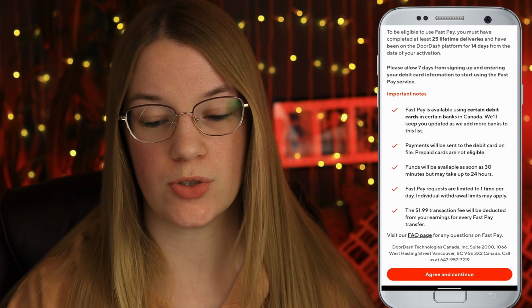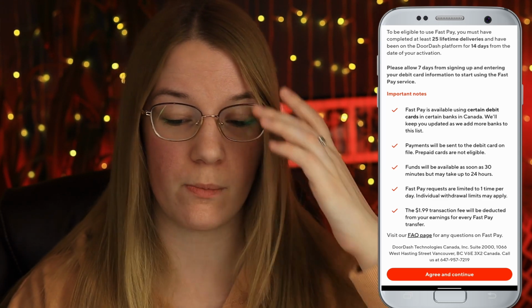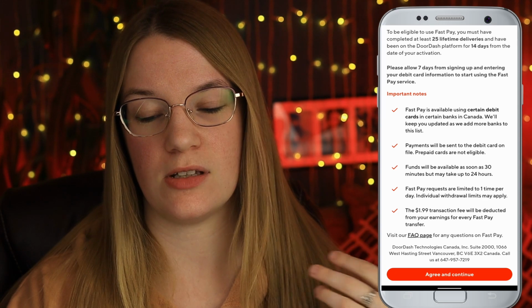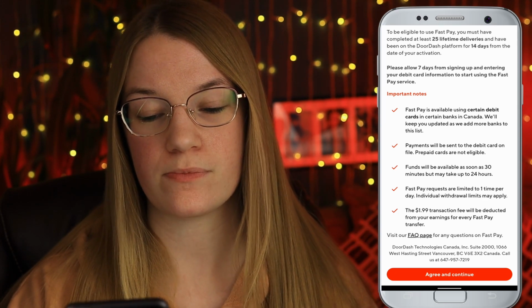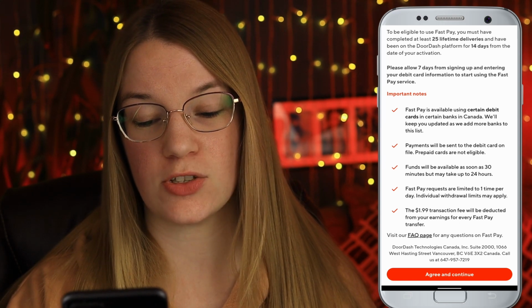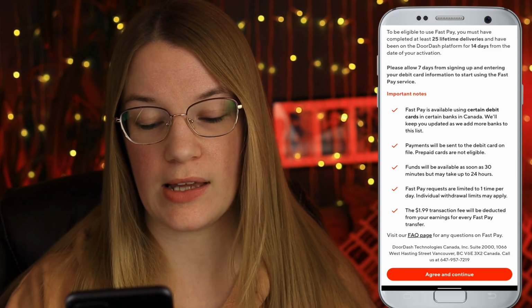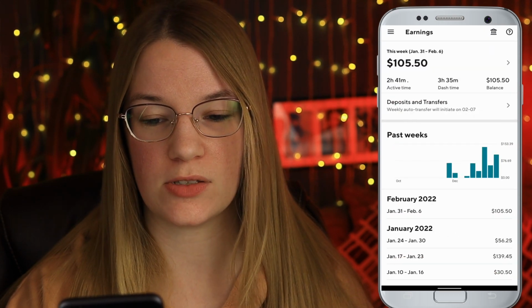So if you want to agree to it, there are certain debit cards that are acceptable with certain banks. Payments will be sent to the debit card on file. Prepaid cards are not acceptable. Funds will be ready as soon as 30 minutes up until 24 hours. And then you would click agree to continue.